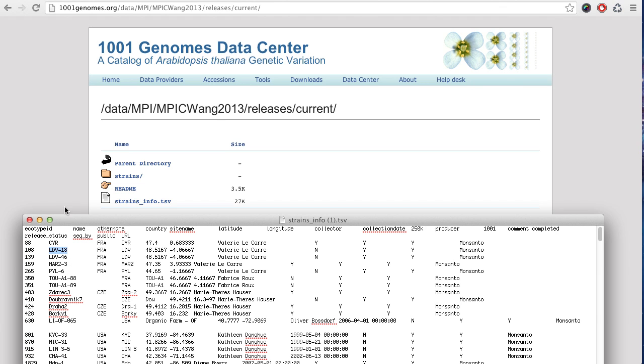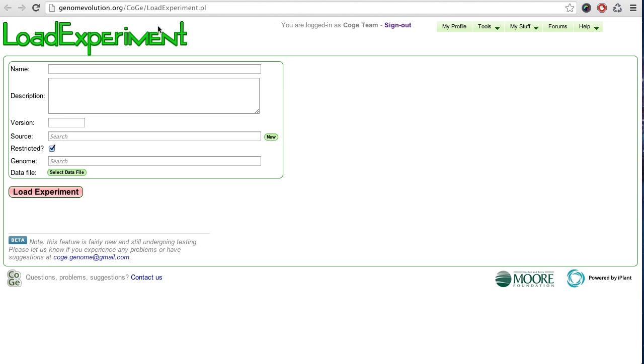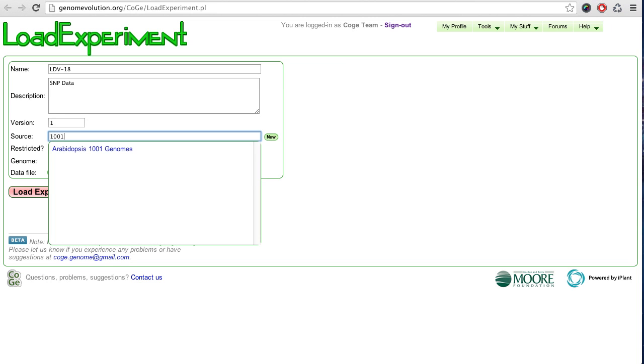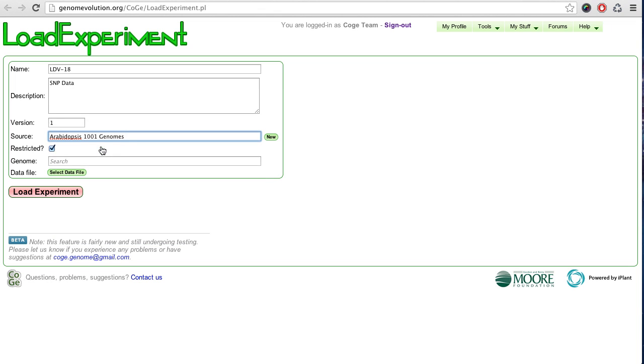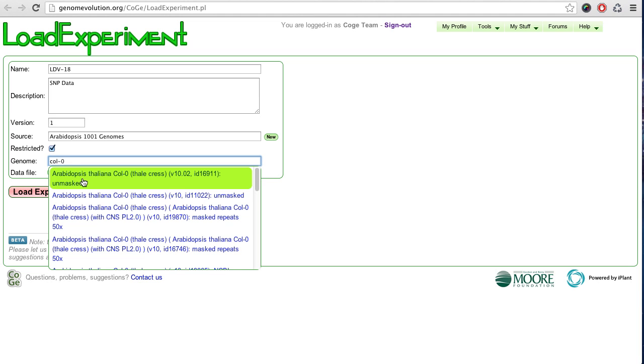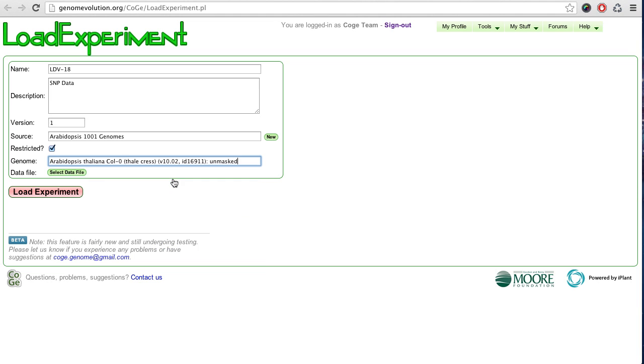I'm going to first copy the name of this particular ecotype, and copy it in here for the name, and I'll say SNP data. For the description, version will be 1. Now these were done by the 1001 project, so I'm going to go ahead and select that. If that hasn't already been entered, you can select a new one. The genome for this is going to be Arabidopsis Columbia 0, so I'm going to type in col0 and select one of these Arabidopsis genomes. This is the latest version.